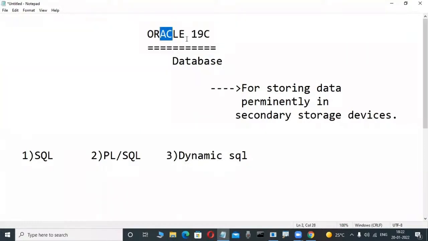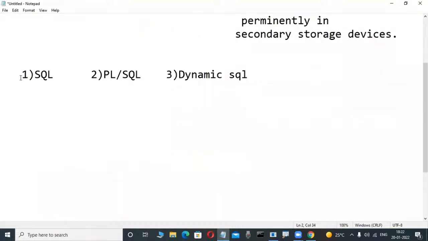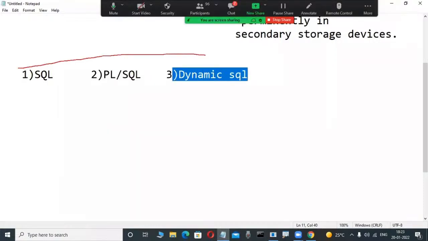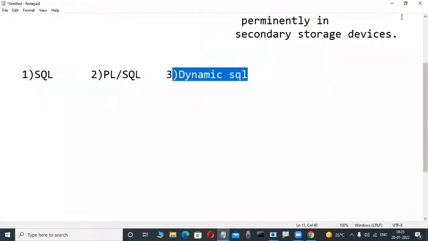If you want to operate this relational database product, which languages are we learning? One is the SQL language. Another one is PLSQL, another one is dynamic SQL. These three languages we are learning in our course. Most powerful. Now here, check it out.